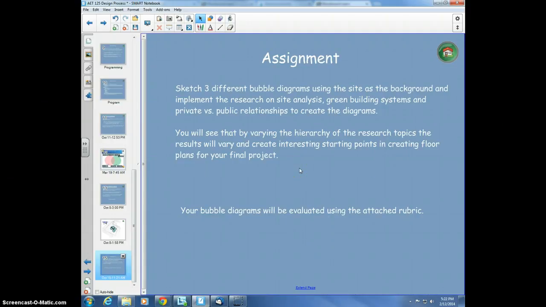So for our next thing here, we actually leave the assignment here at the end, and it says sketch 3 different bubble diagrams using this site as a background and your site analysis underneath that. And think about how you may be able to utilize your green building systems, your private and public rooms, and create the diagrams. Vary your hierarchy.